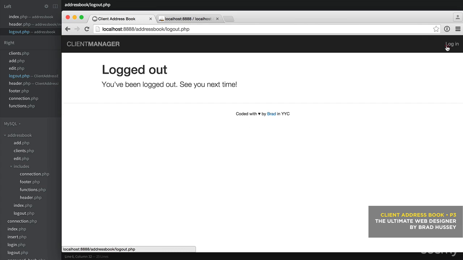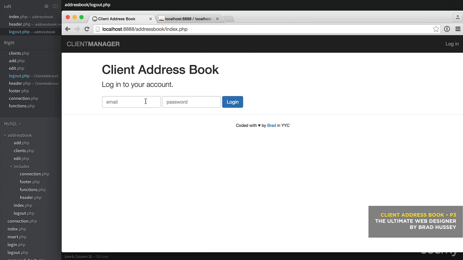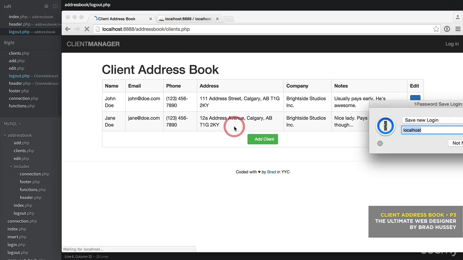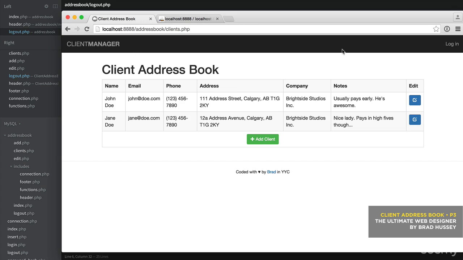So I'm going to hit log out. You've been logged out. See you next time. And notice in the header, now our stuff is gone. If I hit logged in, it goes back here. And we can't see those internal links until we've logged in with our account, like so. Okay, so now it's not showing. It disappeared when we were logged out, but it wasn't there when we were logged in.